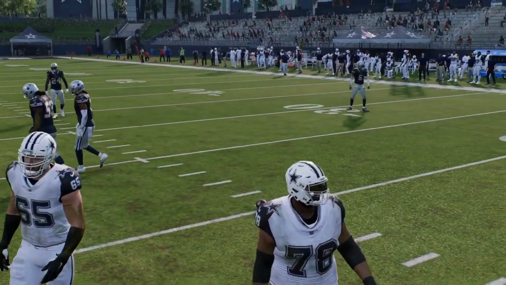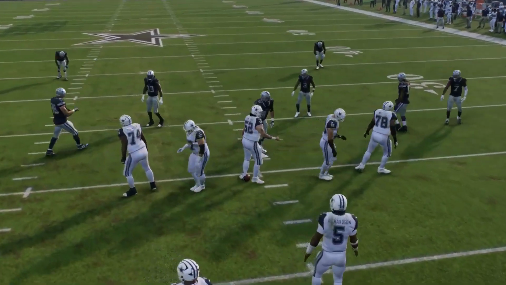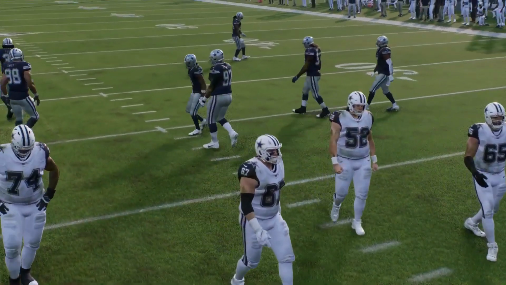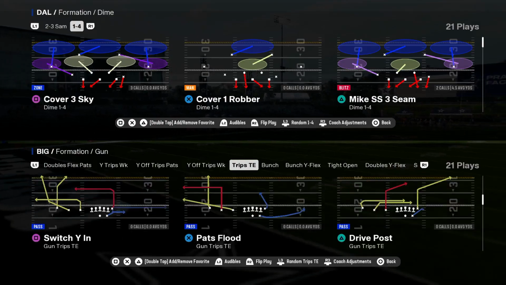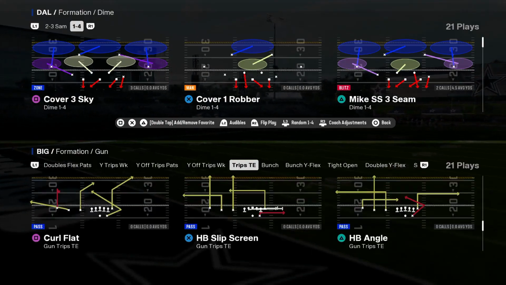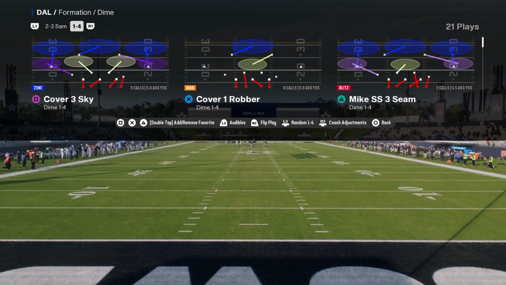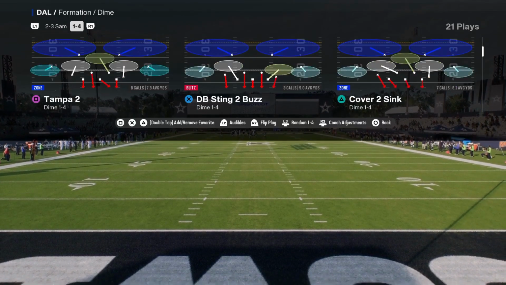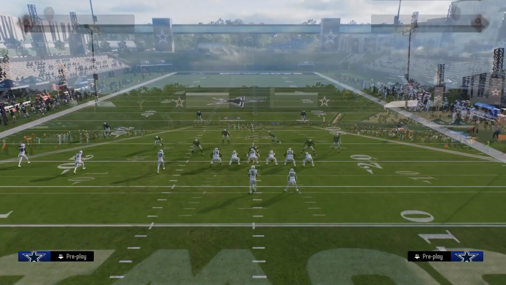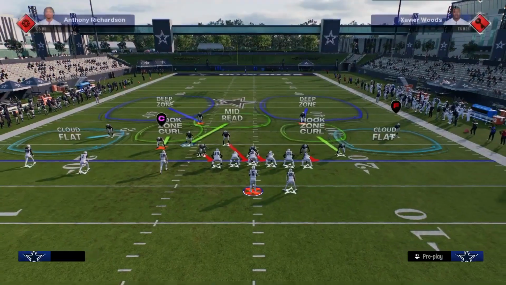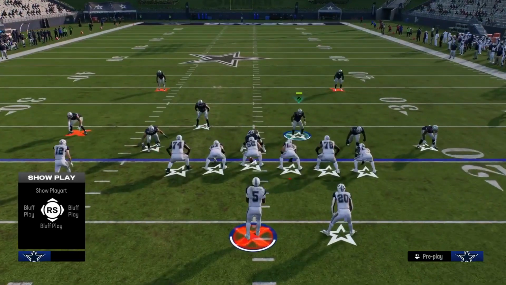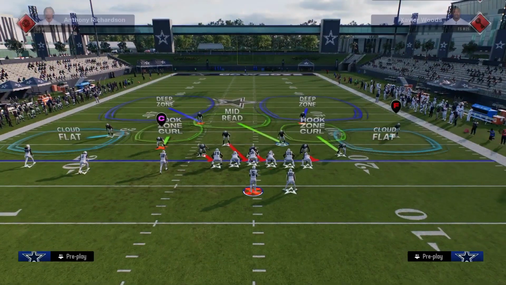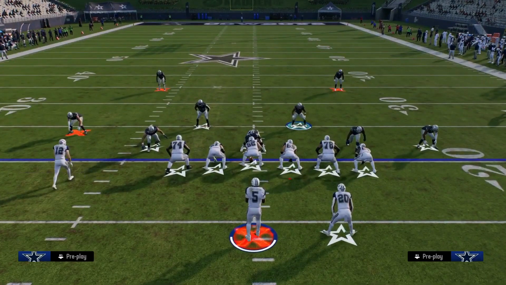Now, what I wanted to do is jump into a trips tight end look and show you how a lot of these principles still apply, but we're just going to use a little bit of a different way to get there. And again, understanding where the seam streak thread is, to me, is very, very important.